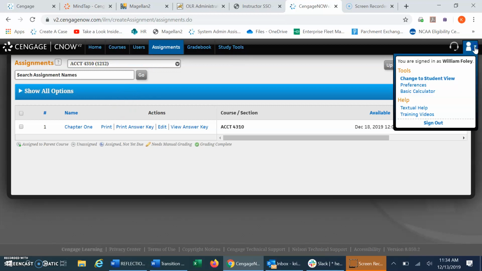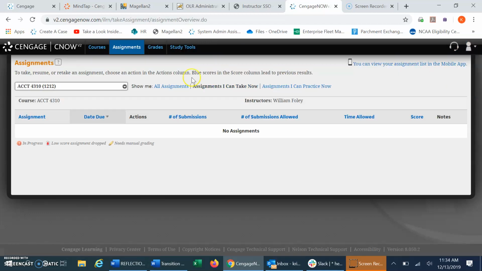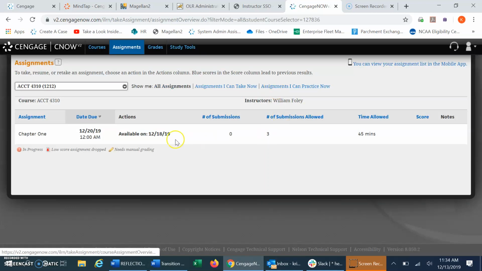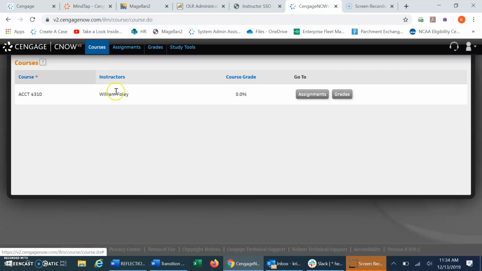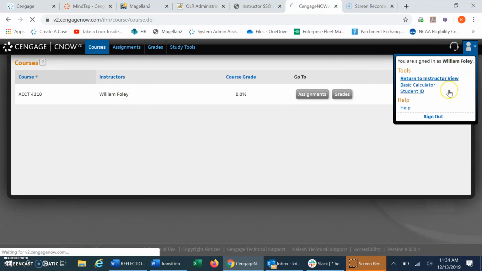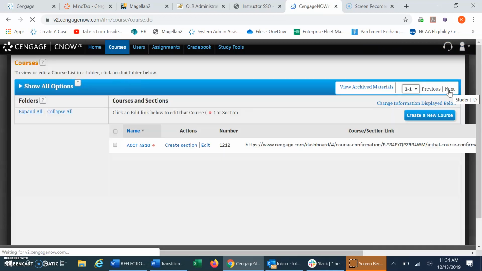You can always go to the student view here. Change to student view, and go and take the assignments. It's not coming up here because it's not available to me. The students can say assignments I can take now, or all assignments, and then they'll see that the assignment I just created is actually coming up depending on what they do here. So they'll see that they have this assignment coming up. So again, that's the students tab here, the courses right here, and I can toggle back to the instructor view here.